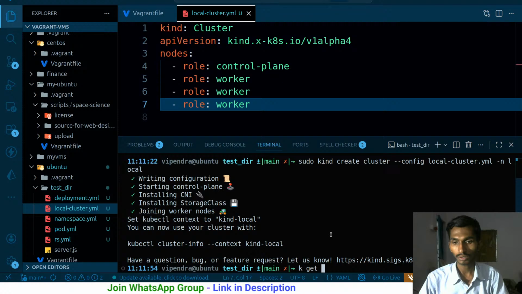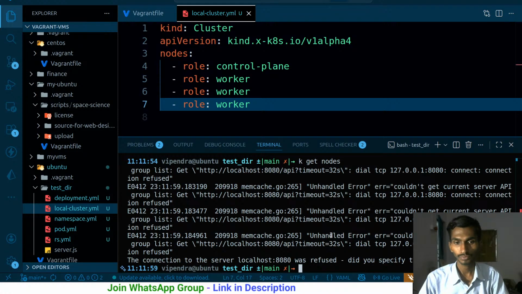So k get node. We don't have any nodes. K get pods. We don't have any pods. I have to run it with sudo. So let me do one thing. Sudo -i.